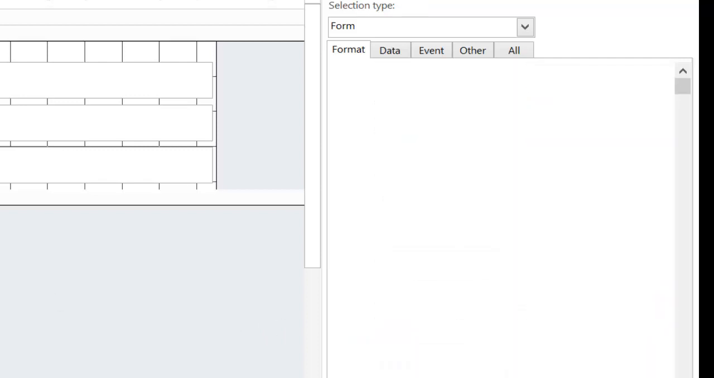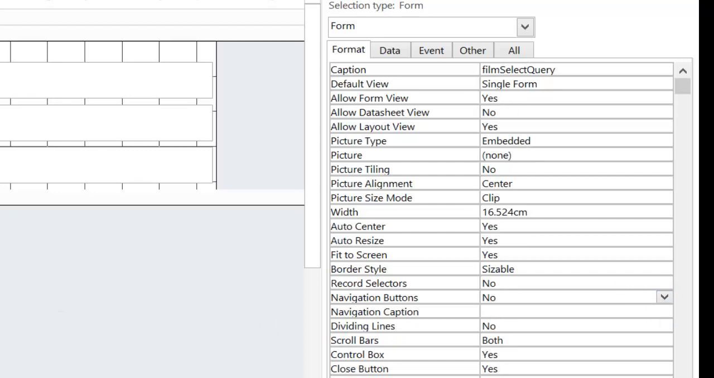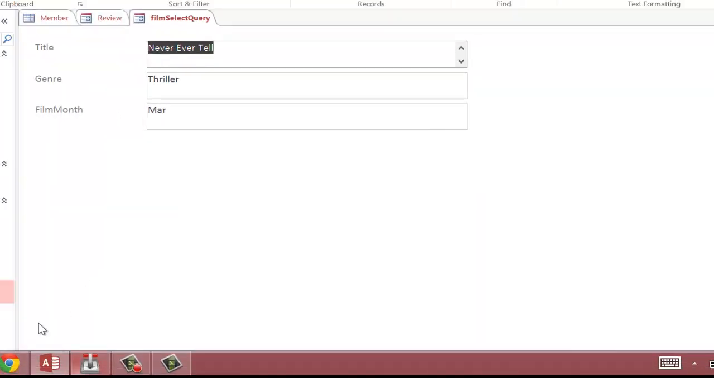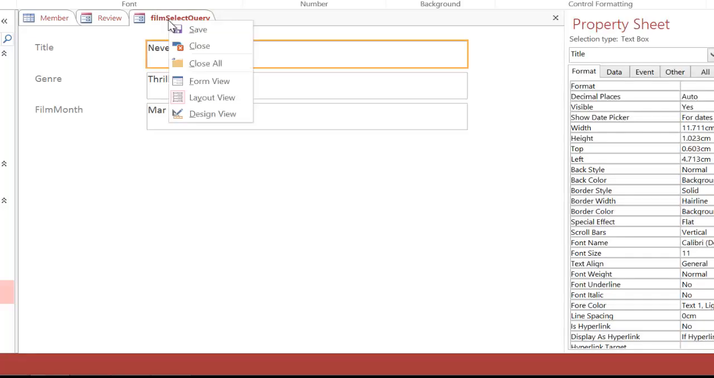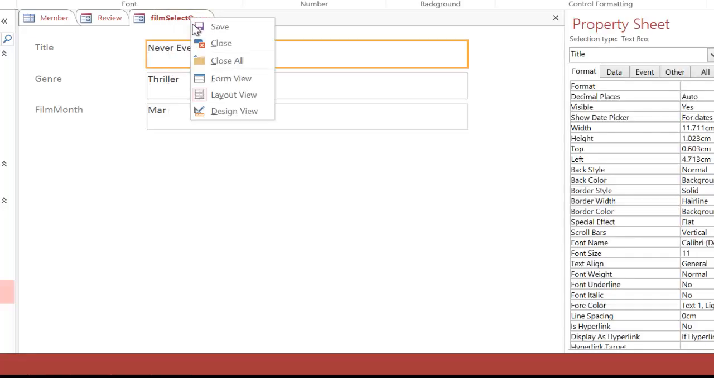What this will do, if I run it, I'll go to Form View. You see all the bits at the bottom disappeared, okay? You don't have to do that step, but it will make your form a bit tidier if you did. Okay, so I'm going to save that and close it.